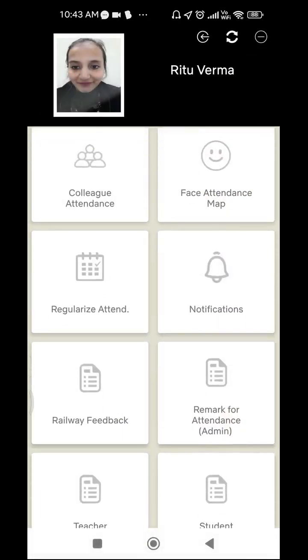The next feature is railway feedback. This application can also be used by the railways for their customers. For example, if any railway customer wants to give feedback for the services they have used from the railway, they can submit their feedback here in this option.